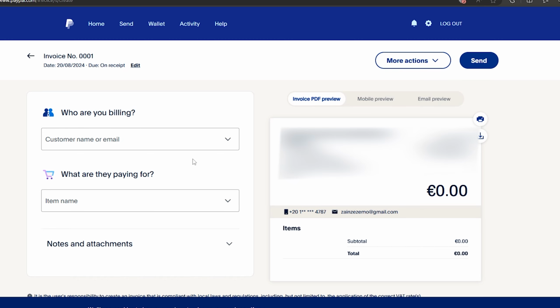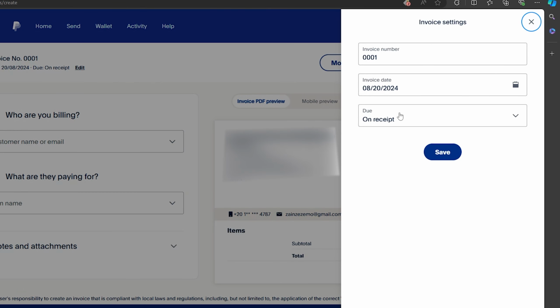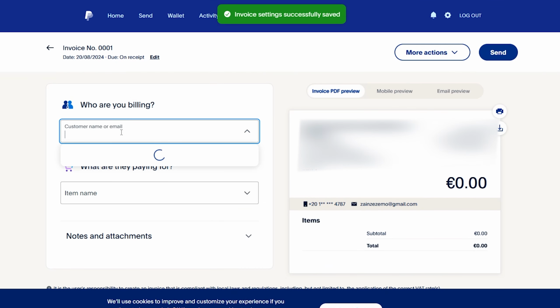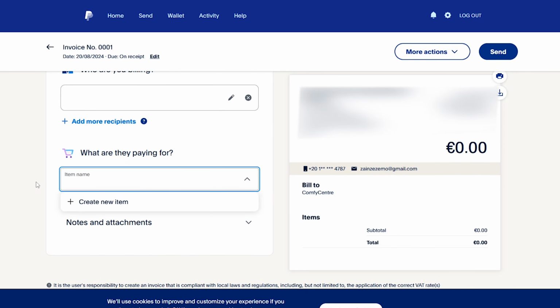And now what you should do is to simply click on edit in order to edit the invoice number and the invoice date. And after that, you can simply click on save. Now here you can choose the customer name, for example. Down below right here, you can choose whatever item that you are paying for.